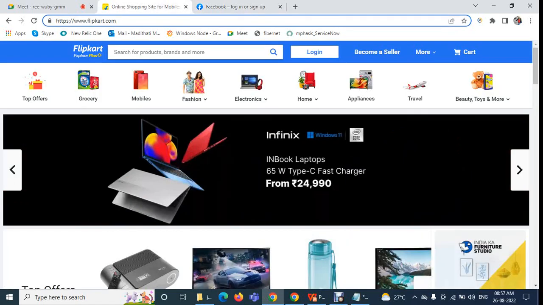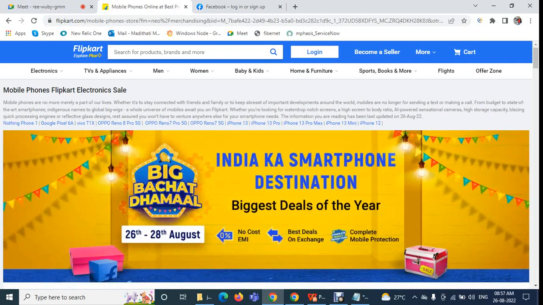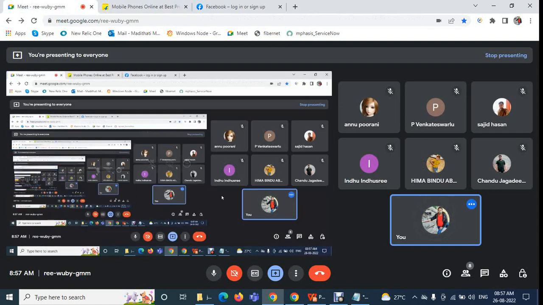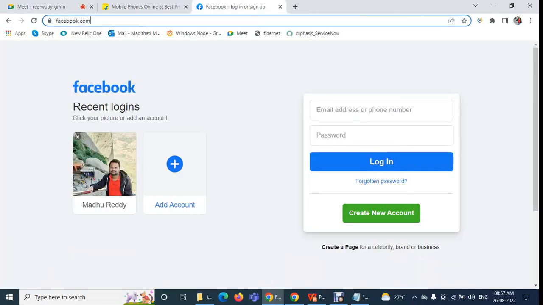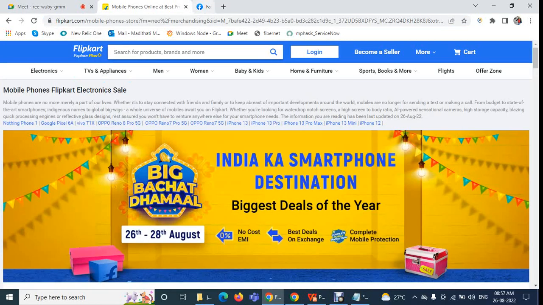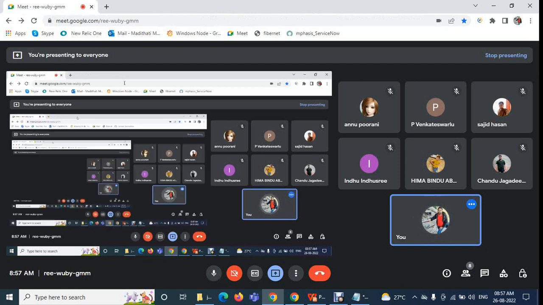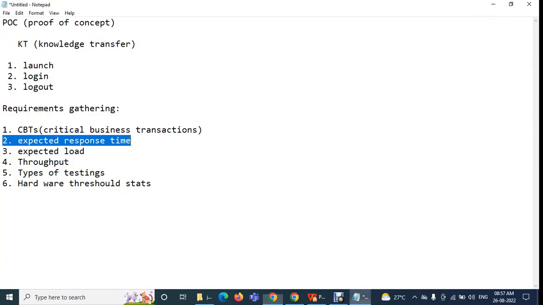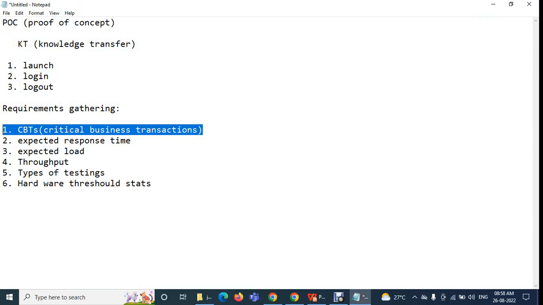ఓకే, సో ఐఎమ్ గోయింగ్ టు క్లిక్ ఆన్ ద మొబైల్. హౌ మచ్ టైమ్ ఇట్ ఈస్ టేకెన్ టు టేక్ యూ టు ద మొబైల్ పేజ్. సో దాన్ని మనం రెస్పాన్స్ టైం అంటాం. ఓకే, సో ఇప్పుడు లాంచ్ చేయాలి, ఎంత టైం కావాలి, లాగిన్ చేయాలి, ఎంత టైం లోపల అవ్వాలి, లాగౌట్ చేయాలి, ఎంత టైం లోపల అవ్వాలి. So this information and all can be given by the client only. So therefore we need to reach out to the client and ask to provide the expected response time for all the critical business transactions.